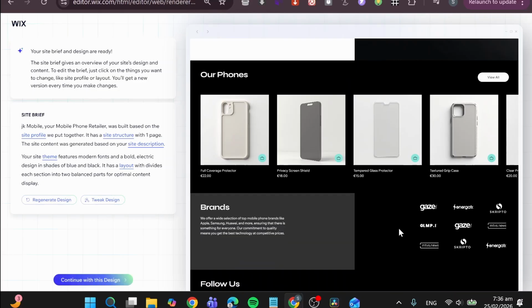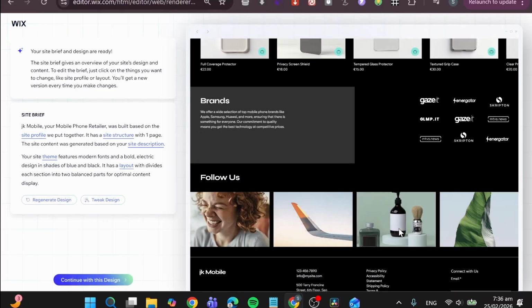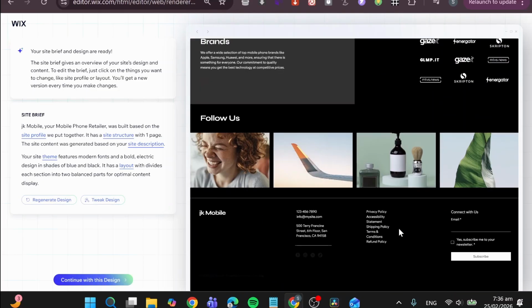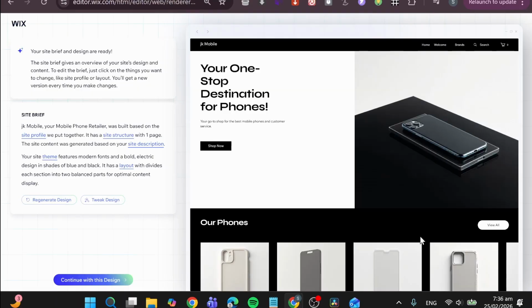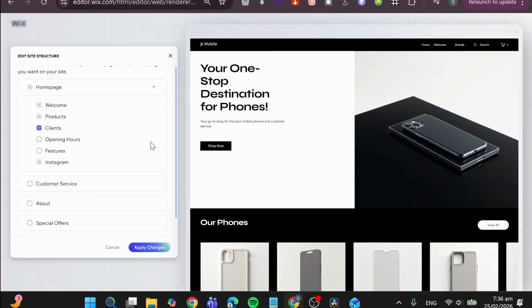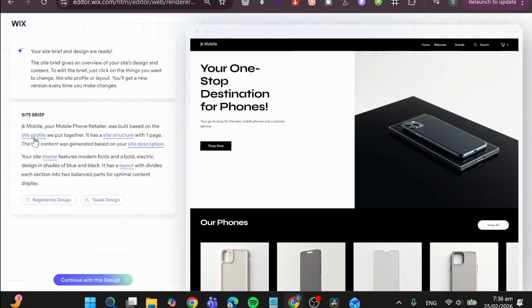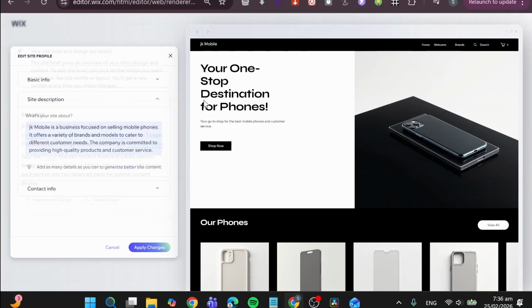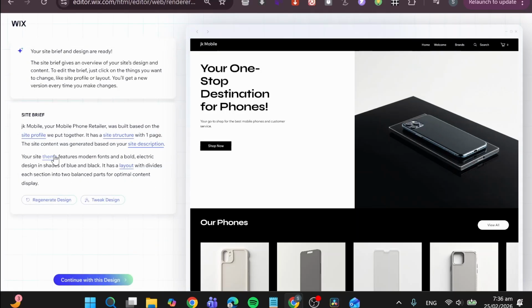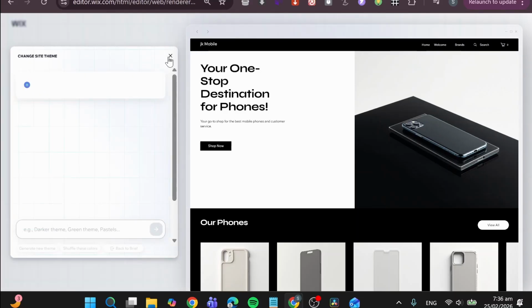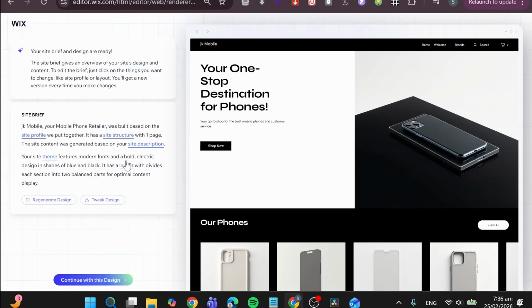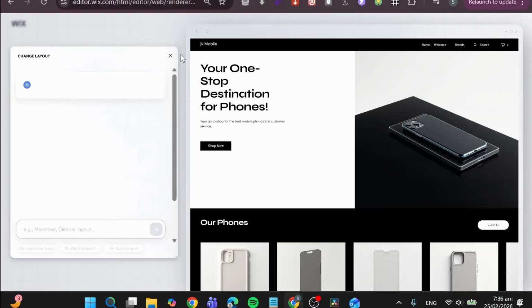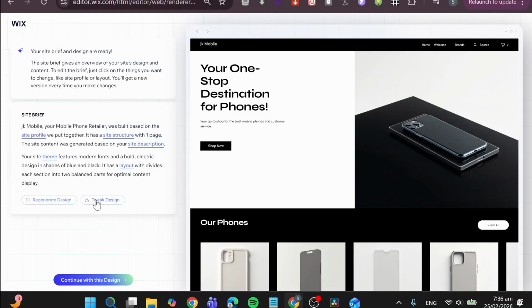So this is our final product. As you can see, it is going to be cool. So it is simple, something that we can manage. Here we have site profile, site structure. You can click on one of them, set up a prompt or select what you can do. And here you go. For the themes, you can go and set up a prompt. Layout, also set up a prompt. You can regenerate the design or tweak it.